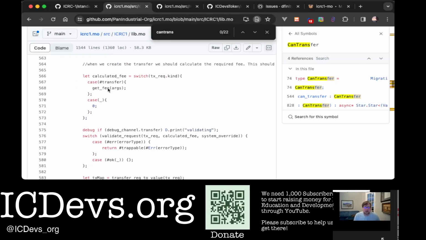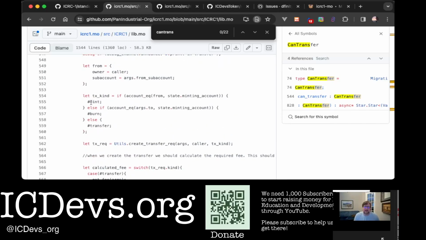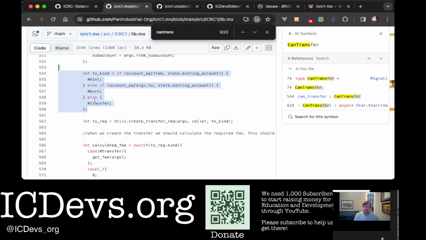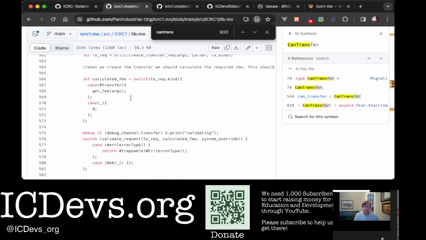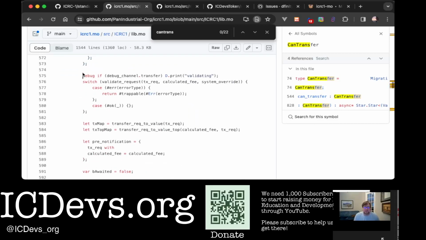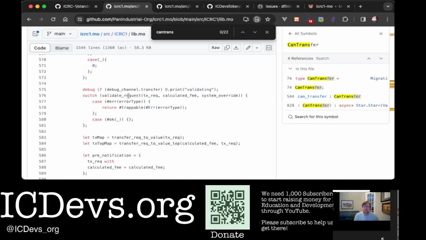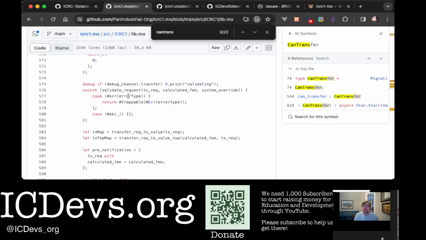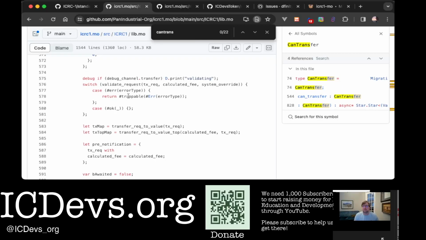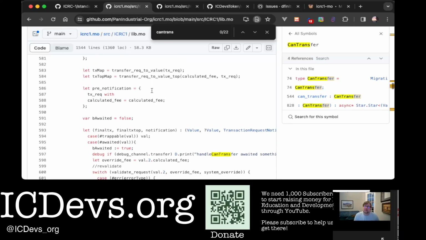When we call can transfer, we may need to run some checks again. So we set up our from variable, and then we figure out if this is a mint, a burn, or a transfer. We then create the transfer request. This is just a utility function that puts it in that notification format. We calculate the fee here, and if it is a transfer, we go and get the fee. We now validate the request. So we're passing in our requirement, and we're passing in our calculated fee, as well as a system override. We need to look at this validate function and see exactly what's happening.